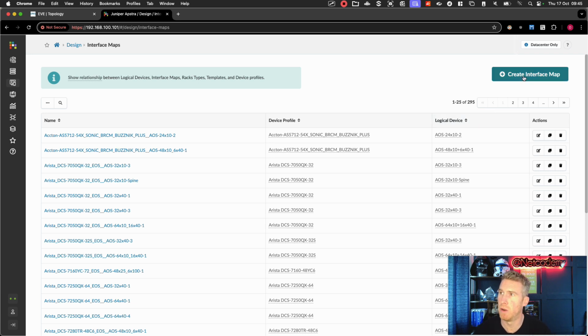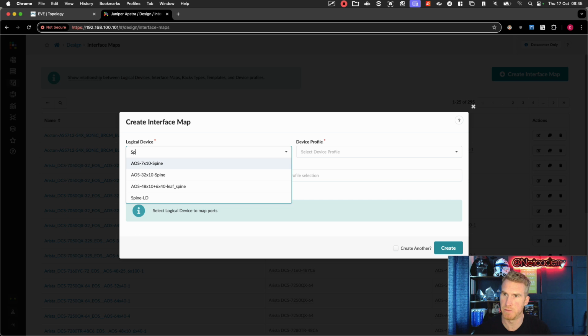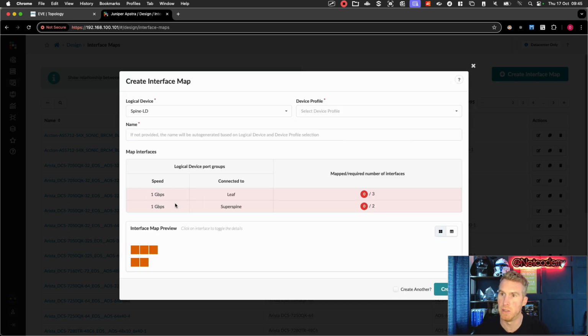But let's create our own interface map. And now I want to reference the spine device. So here's the spine logical device I've already built. And you can already see it's saying, well, there's interfaces going to leaf devices, 3 of those.